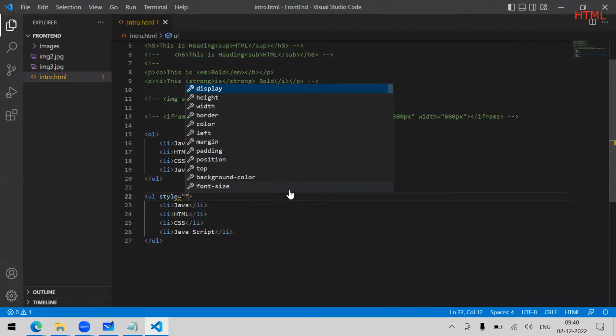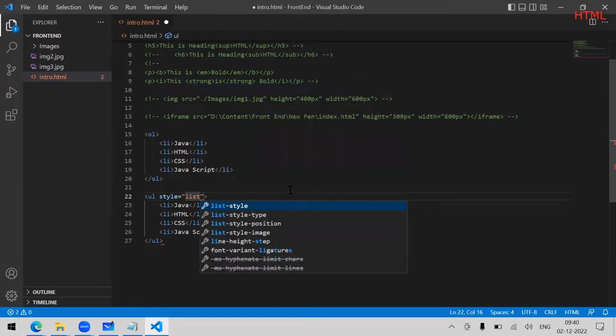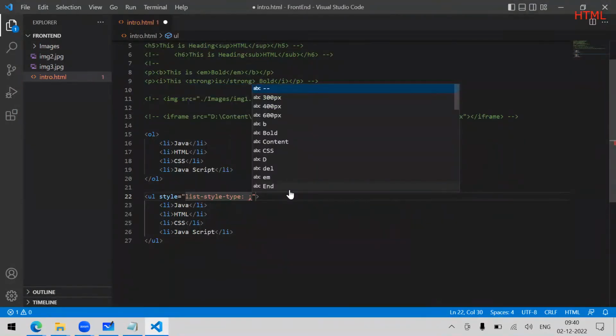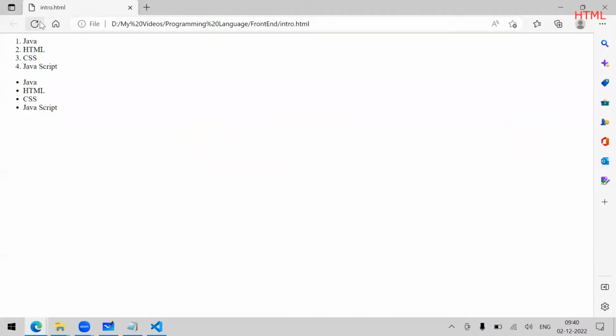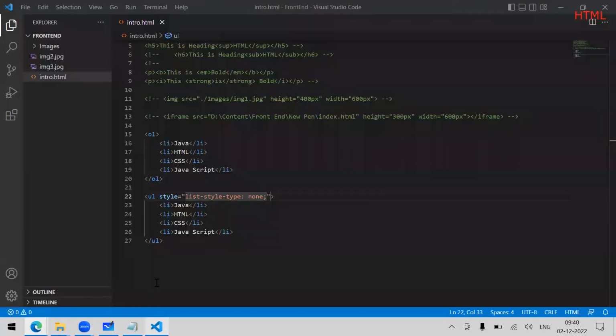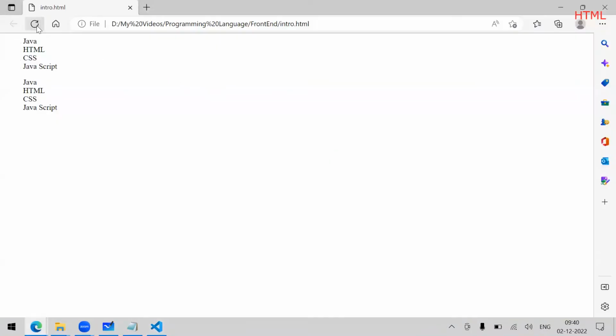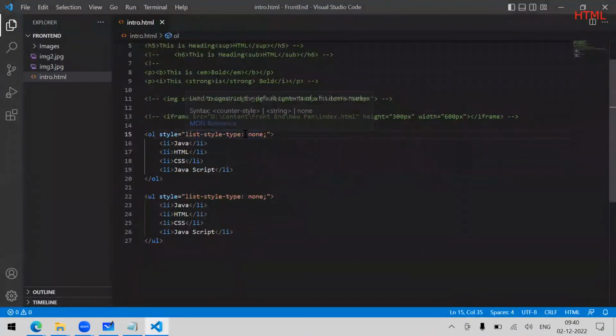Now we will see. I will just say list-style-type none. What will happen if I say list-style-type none? Okay, the style is gone. The list style is gone. If I use the style attribute, and inside this style I mention list-style-type none, again the style is gone. Okay, it is fine.